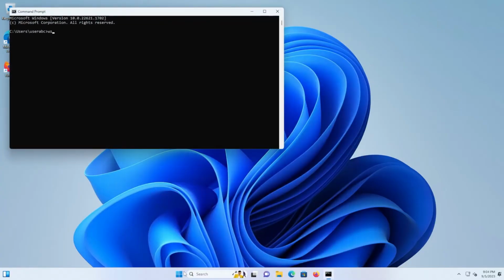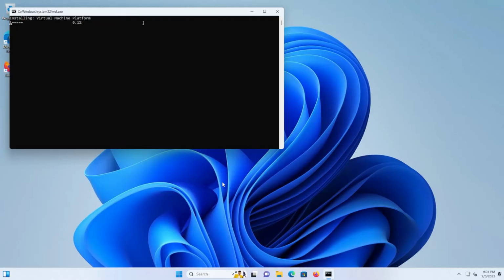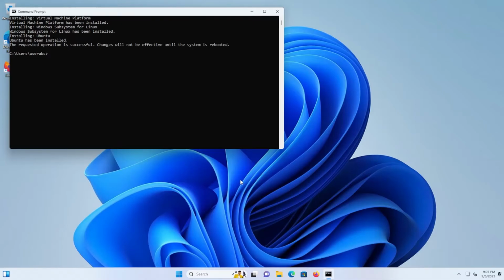and install WSL. Yes. And this will install Ubuntu by default. Okay, it's completed, and I'm going to restart my PC now.